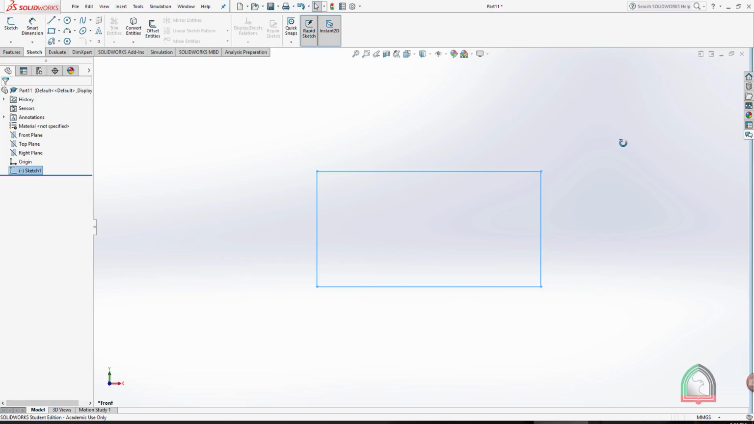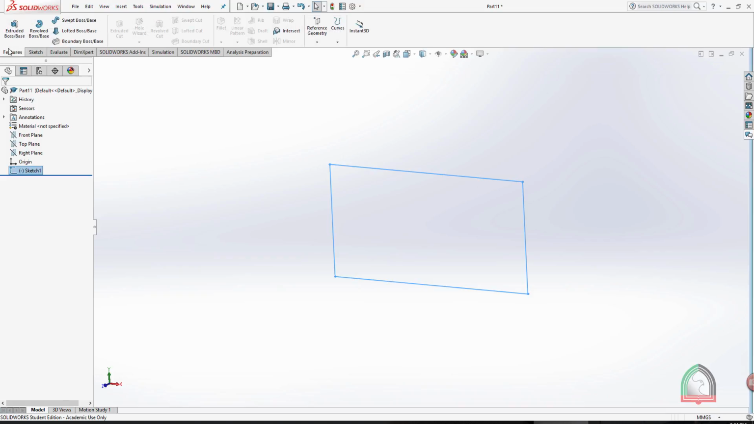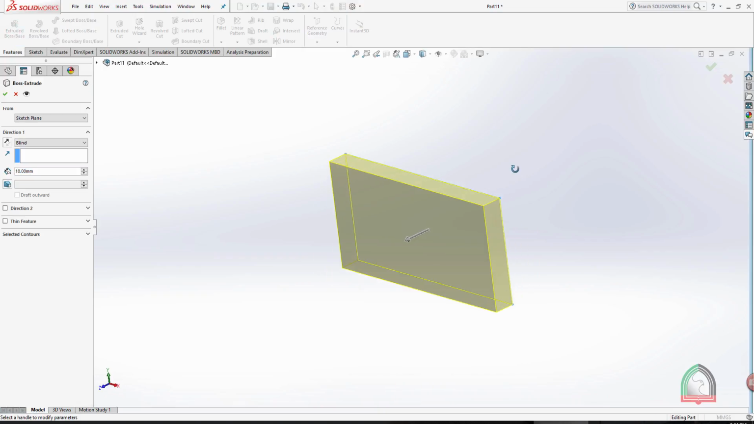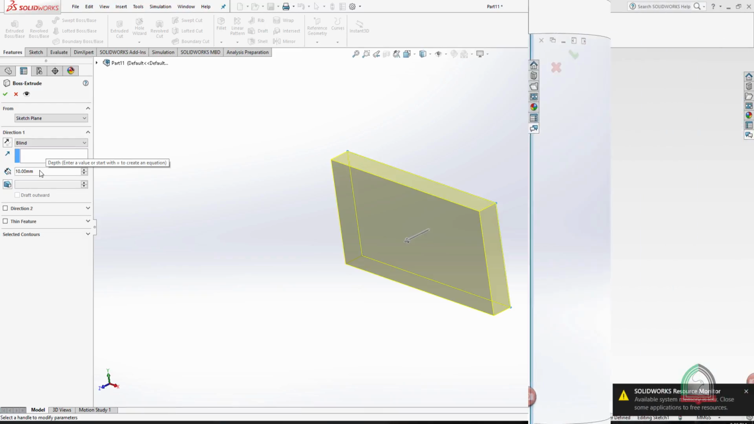Now we are out of the sketch. Then go to features, and here you can see the extruded boss. When you click extruded boss, it will automatically give a 10 mm value. 10 mm is the default value for your figure. There is one more option I will show you.